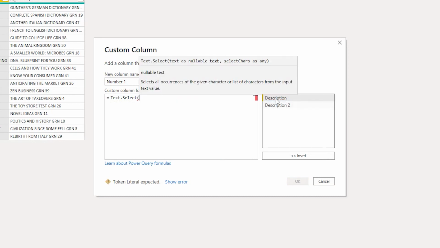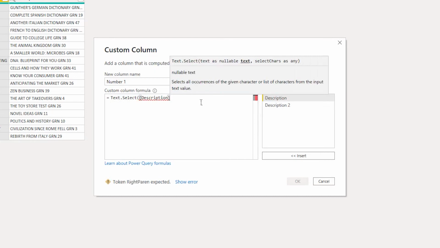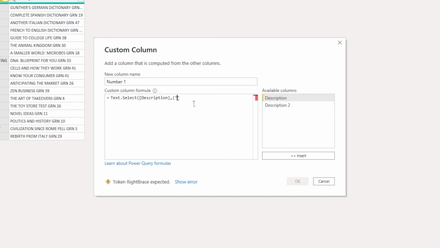Over here, select the field that you want. In this case, for example, I want description. So I'm going to double click and bring in description. Type in a comma and open the curly brackets. Within quotes, type 0. After the quotes, type dot dot, two times. And then open the quotes again and type in 9.